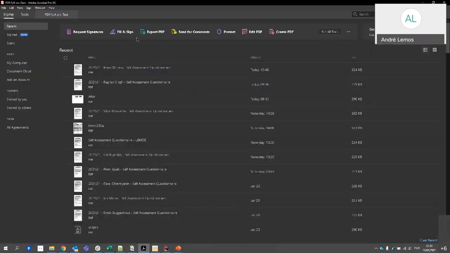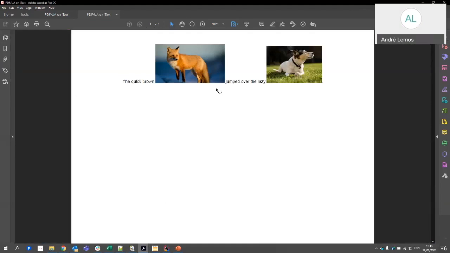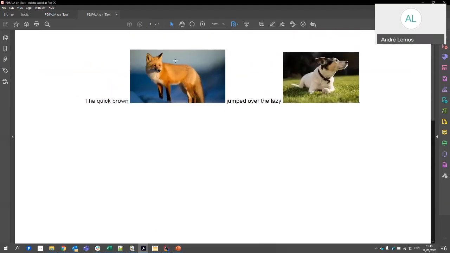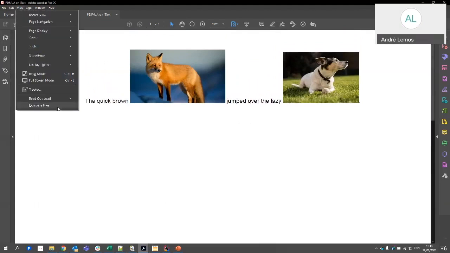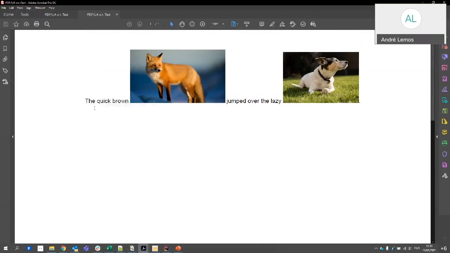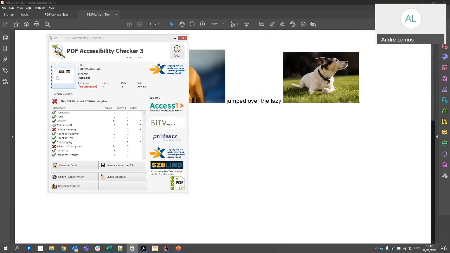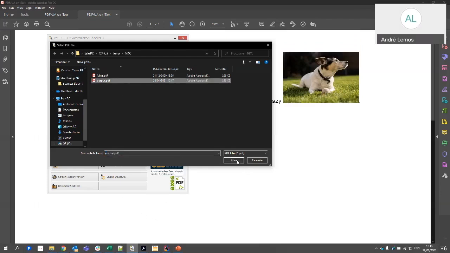So let's open that output PDF file. Okay, so here it is. You can already see if I mouse over the images that there's an alternate description over there. Okay, so let's play it back. The quick brown NDC London jumped over the lazy NDC London. All right, so it's working, right? Let's open the accessibility checker.